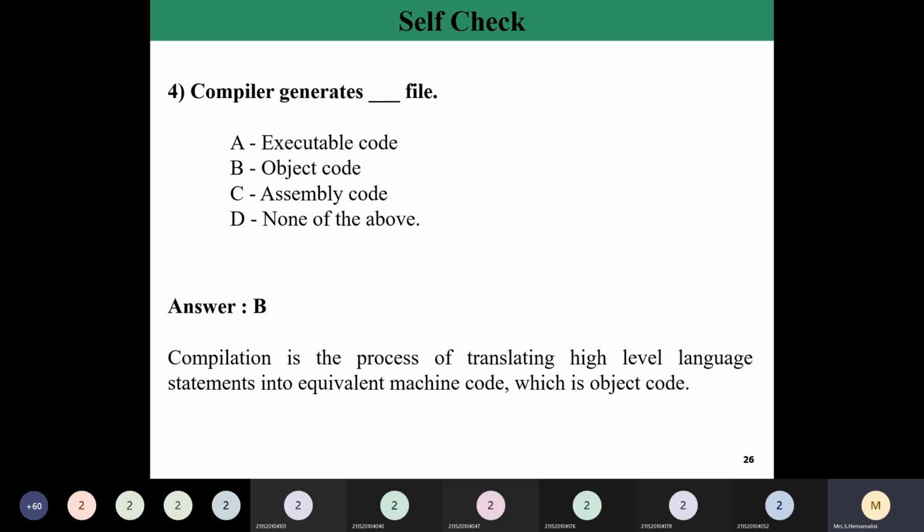Okay. Next question. Compiler generates dash file from the high level language code. Executable code, object code, assembly code, none of the above. Assembly code is not possible because we are writing in high level language. So from a high level language to assembly code, till now modern compilers don't do the assembly code conversion. Then it may be object code or executable code.